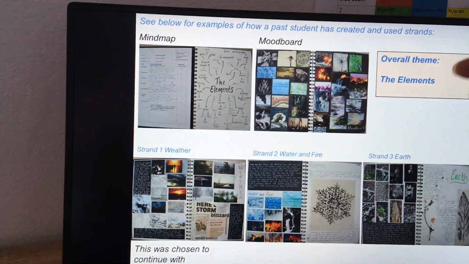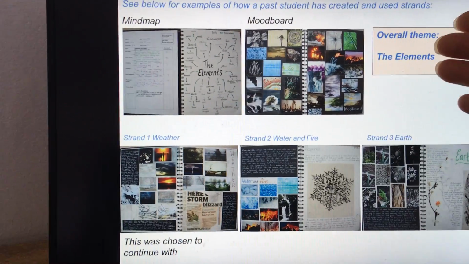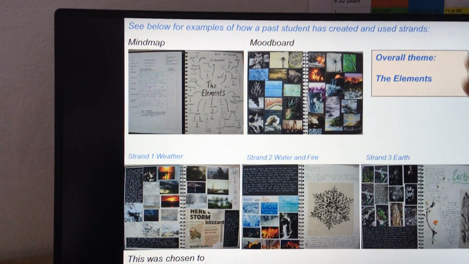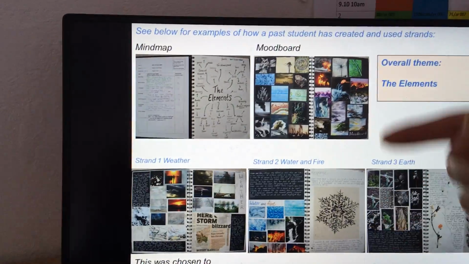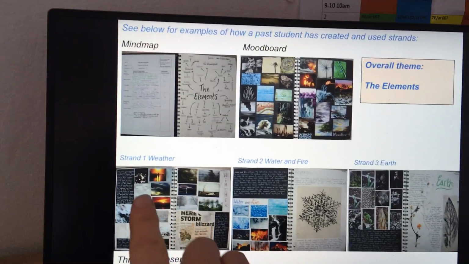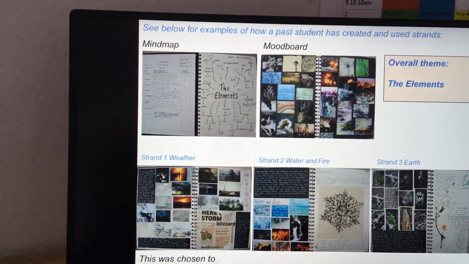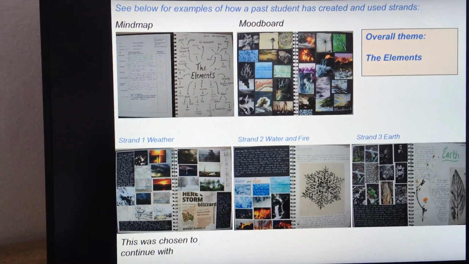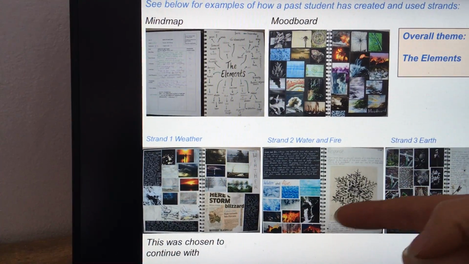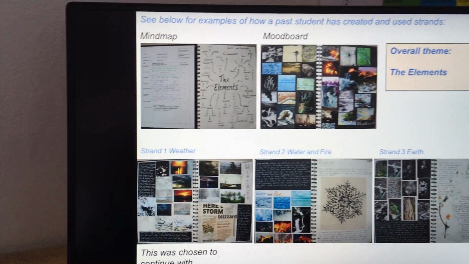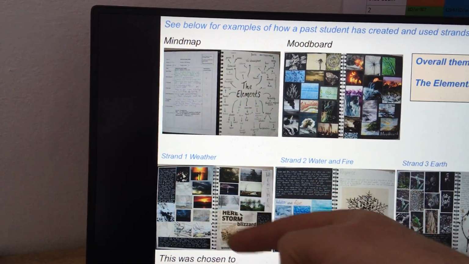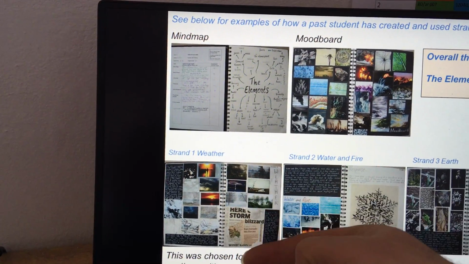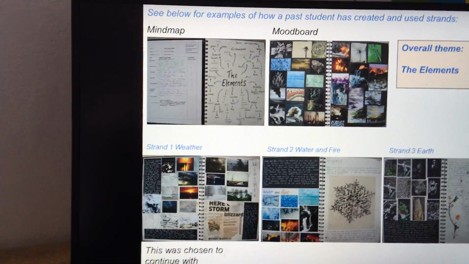So this is a student who's chosen the elements. Some of you have chosen the elements. Again, you'll see this mind map, the elements. She's done a 1-page mind map and a 2-page mood board. And then her strands are weather, water and fire, and earth. You can see she's done research, images, response. I think there is a collage, so it's kind of there. You get the idea. And then she's chosen weather to take forward.